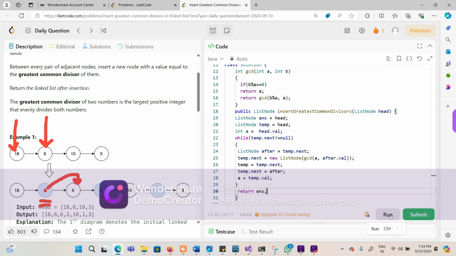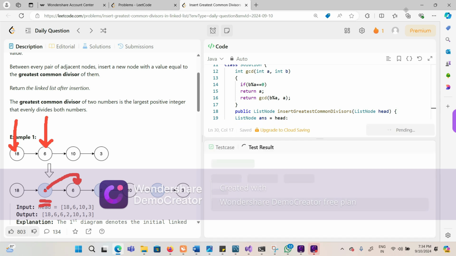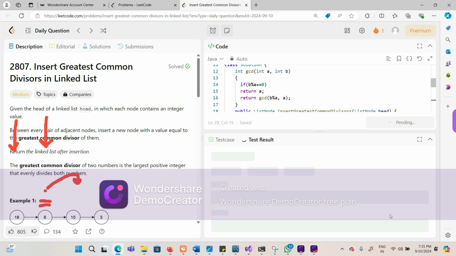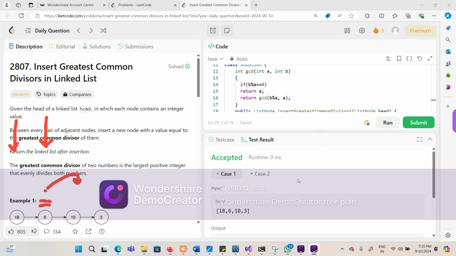So let me execute this code. One more thing, we have to move this here, right? So temp equal to temp dot next, and this A equal to temp dot val. So let me run this code now. Yeah, it is running fine. Let me try to submit it.